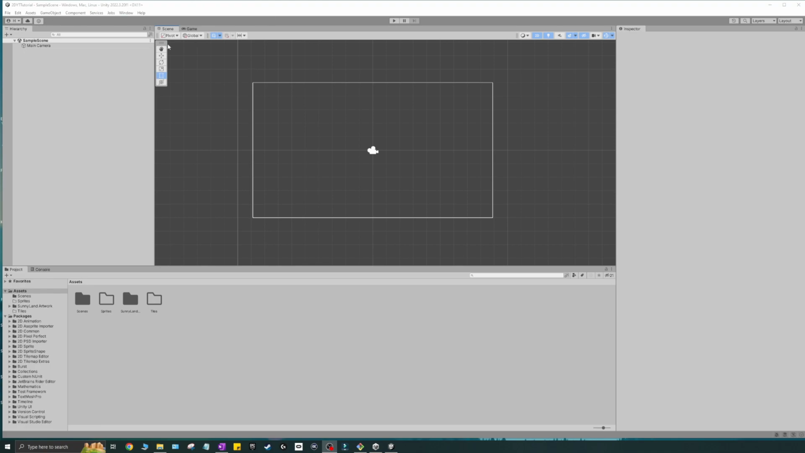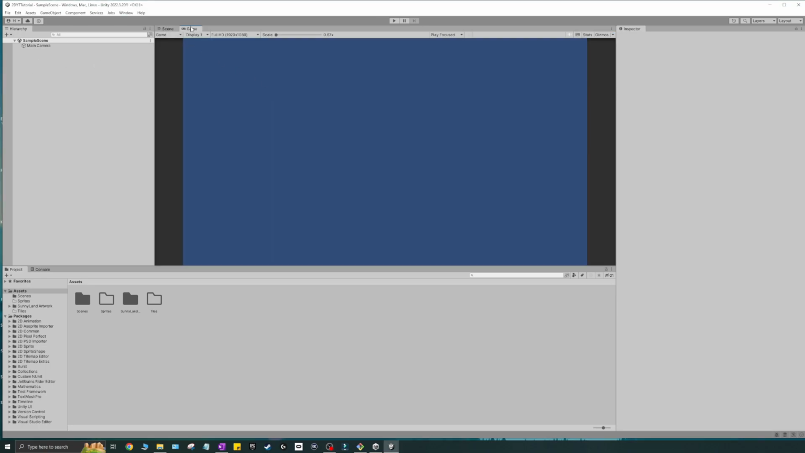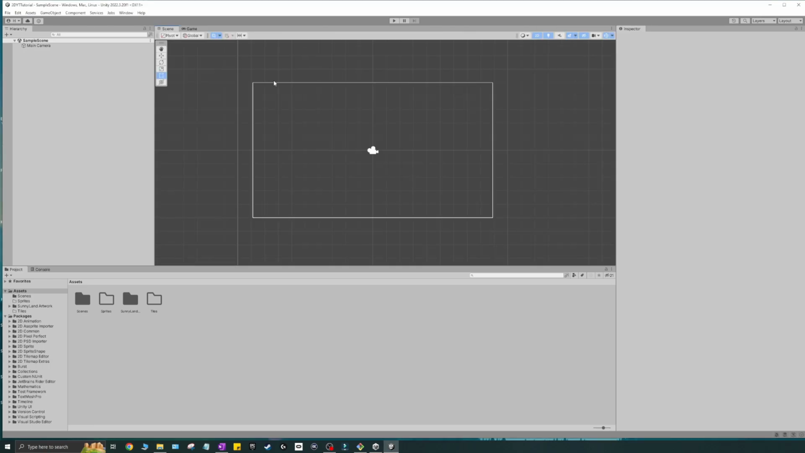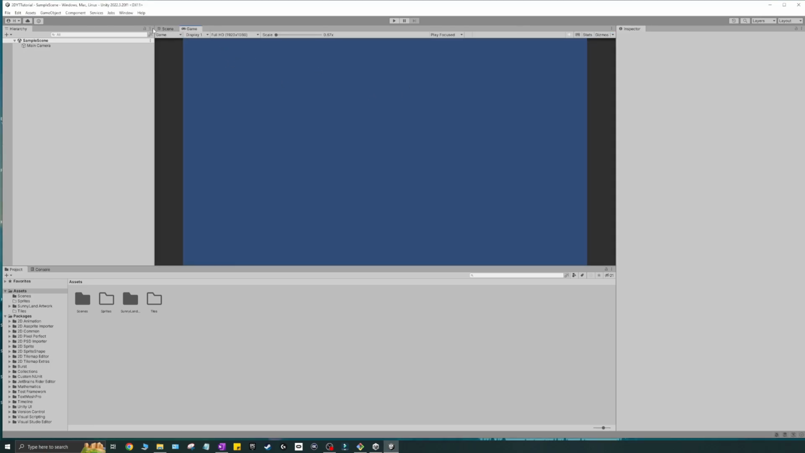So first of all, I want you to just check that you have pivot and global set up here because we were playing around with this last time. It will help us when we're creating our level and the tiles. You'll see when we get there. And then if you go to your game tab, just make sure you are on full HD as well, just so we are on the same page and all the format and everything is the same for us.